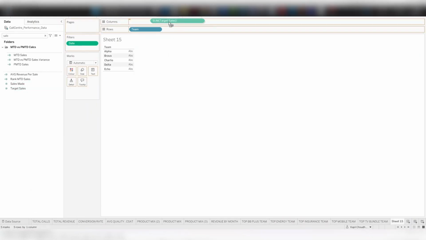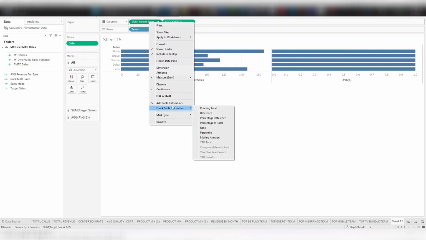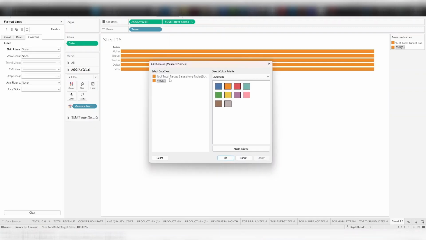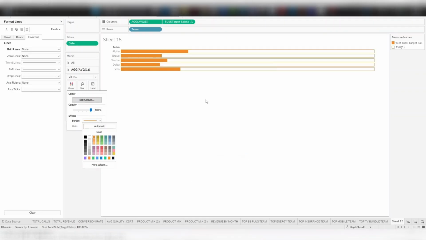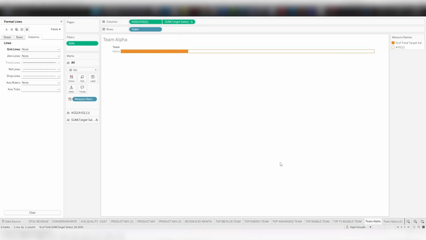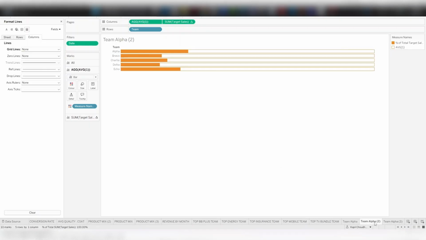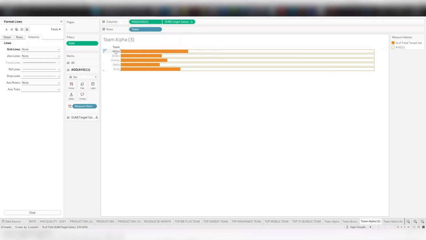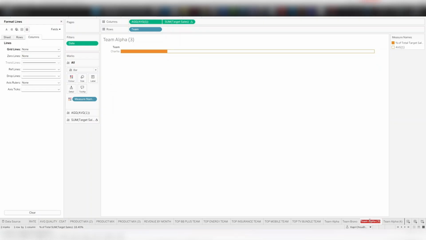For the thin percentage bar, I dragged target sales to columns, then applied a quick table calculation, percentage of total, added average one, made it a dual axis and synchronized the axis to create the thin progress bar effect. The trick here is to hide the team names, not exclude them. That way, Tableau still calculates each team's percentage against the true total, giving you an accurate share for each team.